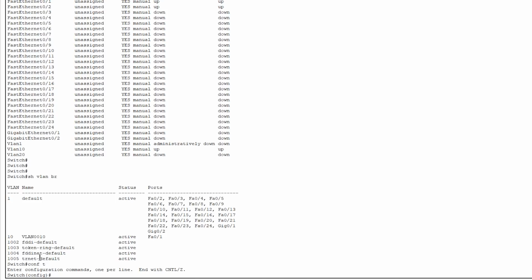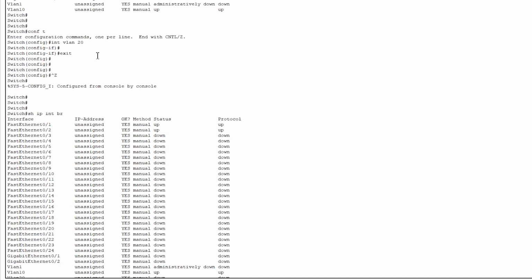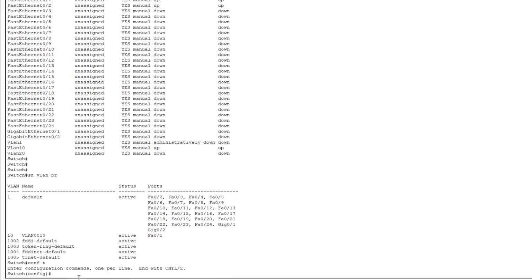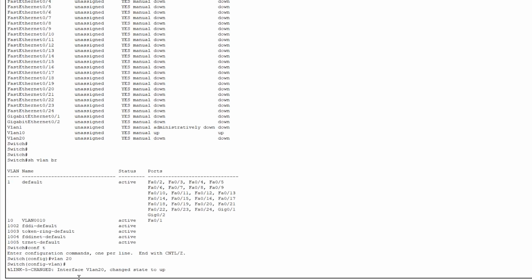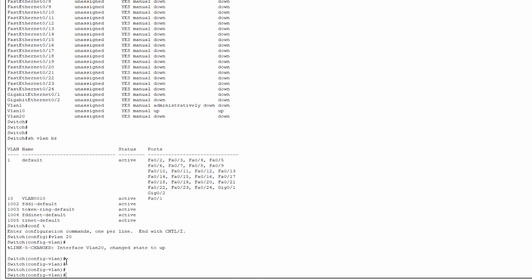If you want to create layer 3, so creating an SVI, you say interface VLAN 20. Like you see here, what we did, we said interface VLAN 20. But if you want to create a VLAN in the VLAN database, which is layer 2, we just say VLAN 20, right? So it says interface VLAN 20. Now this is an SVI. It says state change to up. That means this went to up. And you also see that the prompt has gone to the subcommand mode of VLAN.